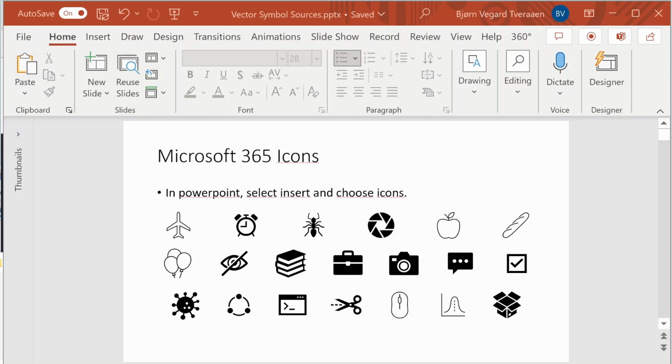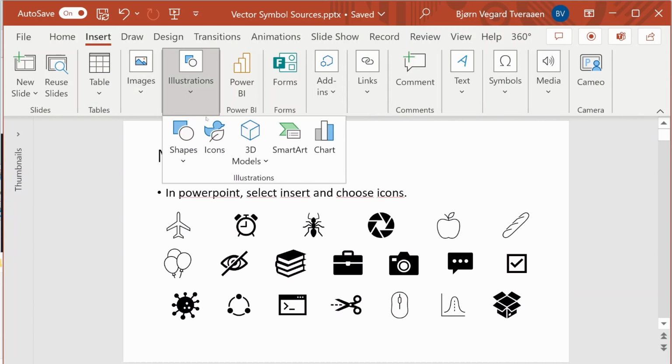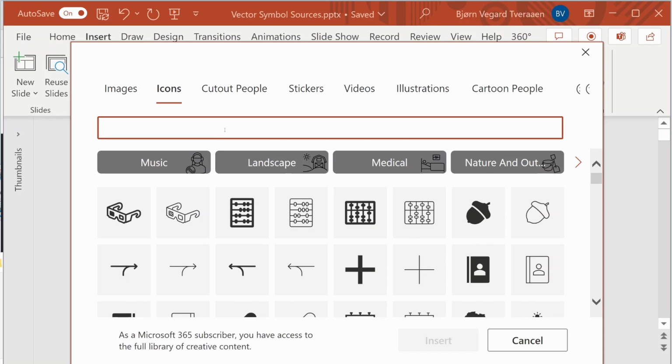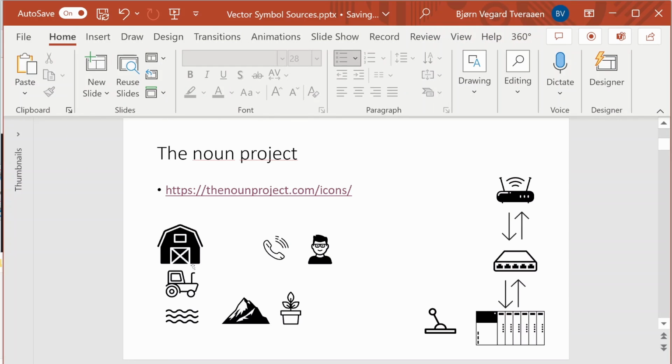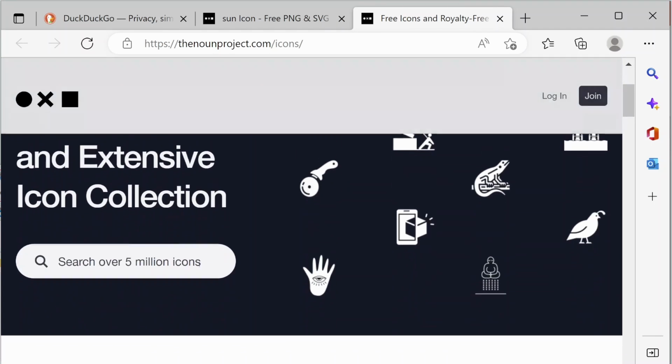There are several sources for icons. The first one is actually built into PowerPoint itself. It is the Microsoft 365 icons. Go to the Insert tab and then go to Illustration and select Icons. This is a pretty good source for icons. Next, we have the Noun project. This is also a very good website with a lot of different icons.